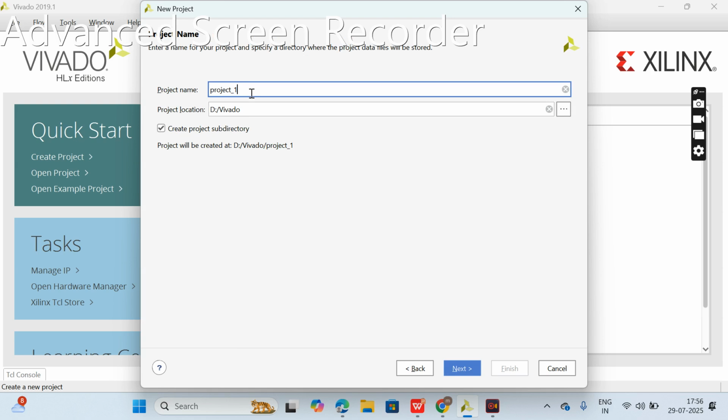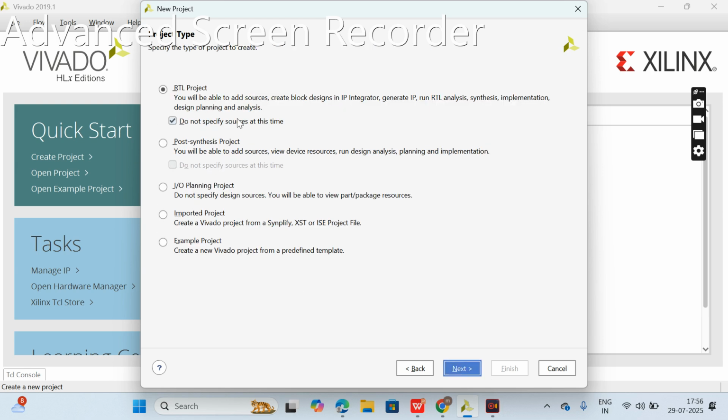Here we have to give the project name. So here I am giving full adder. Project name is full adder. And also the working directory, then click on next. Choose RTL project and check the box that says do not specify sources at this time. We will add files later. Click next.